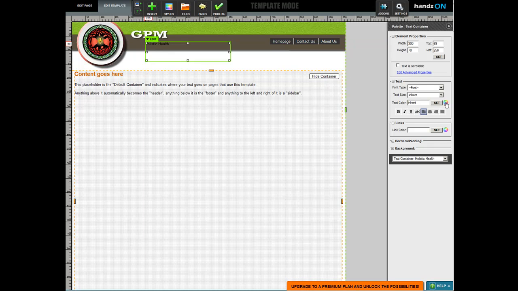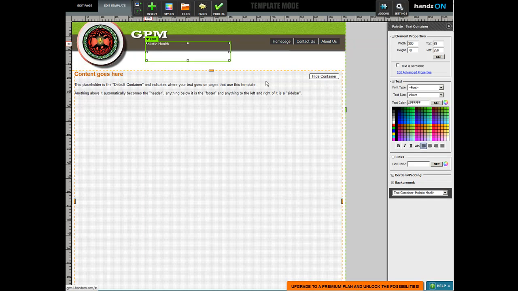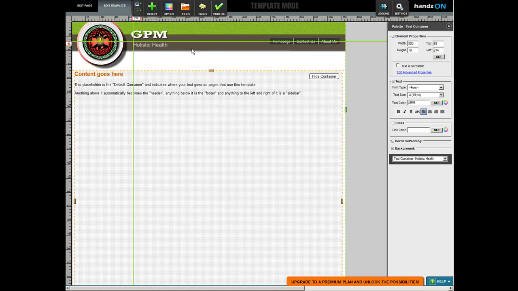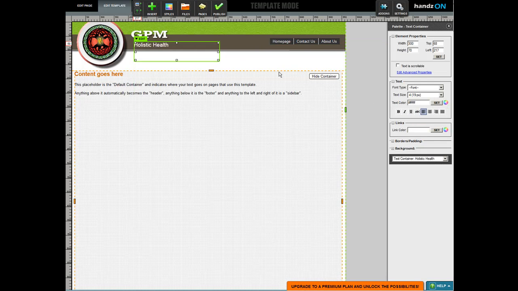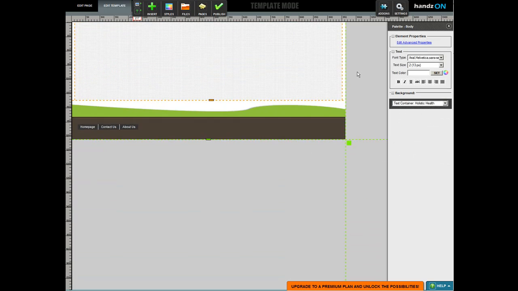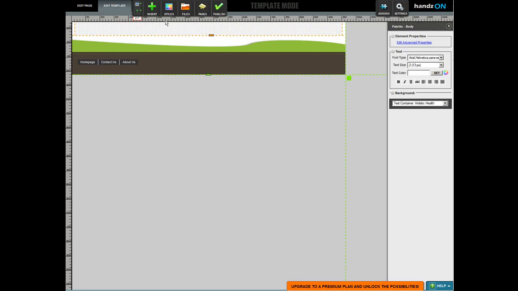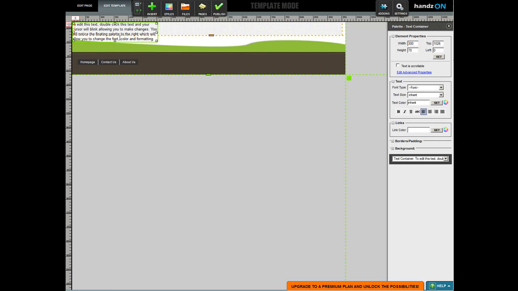And let's go ahead and change the color of that to white. And maybe a little bit larger. Not too big, but just so it fits nicely. There you go. And then down on the footer, let's scroll all the way down to the footer, and let's follow the same procedure again.